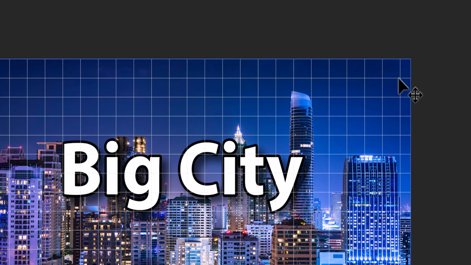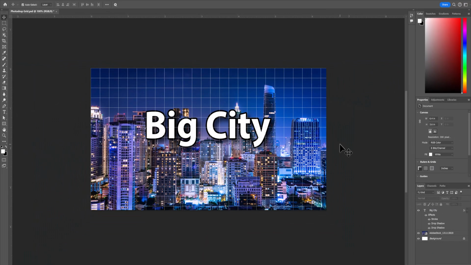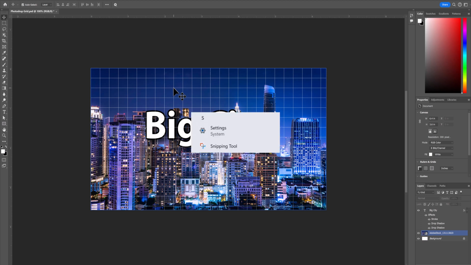A lot of people say, I want to copy this, I want to turn it into a JPEG. Unfortunately, if you try to export this picture as a JPEG, it will not export the grids. Now, there's a lot of tutorials on YouTube on how to recreate the grid, but there's an easier way. And that is simply to go to your Windows programs and go in, and there's a tool called the snipping tool.